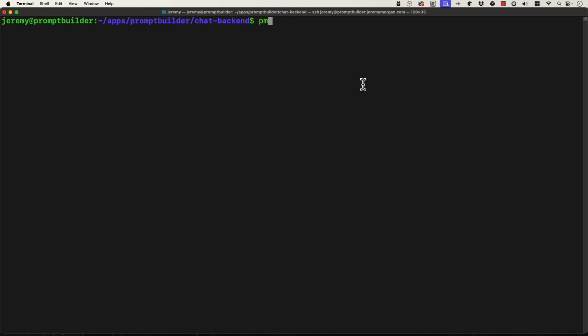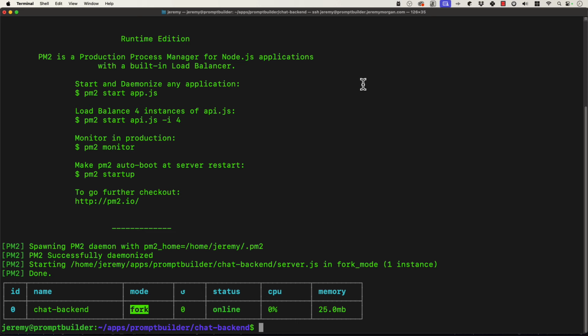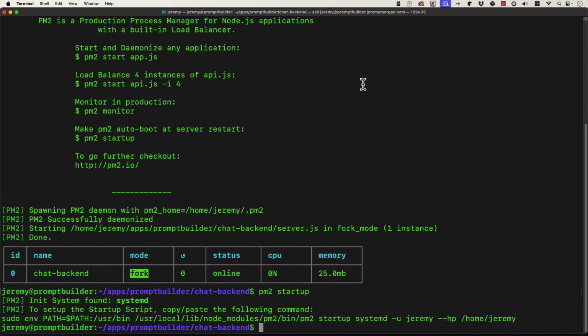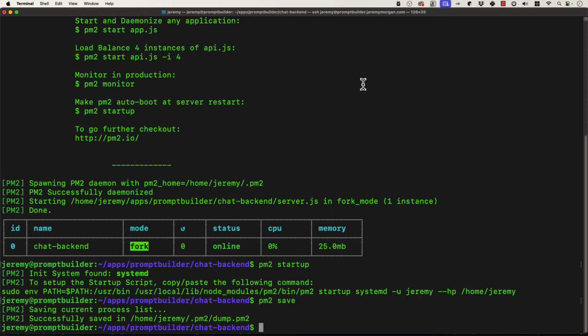And I'll type in pm2 start server.js, and we'll create a name for it called chat backend. There we go. And we'll do pm2 startup. There we go. Now it's added it to the startup. So anytime the server reboots, it will still come back up. And then we'll type in pm2 save. Now our chat backend should be running in the background.